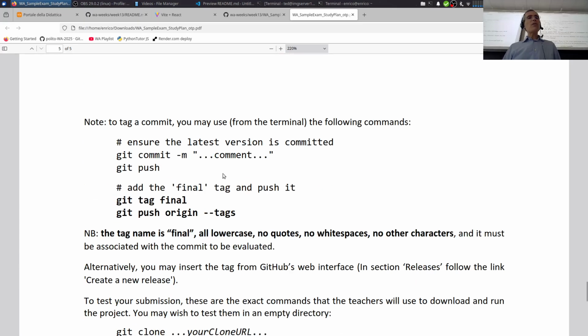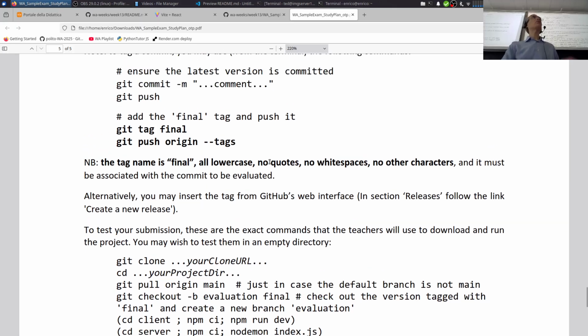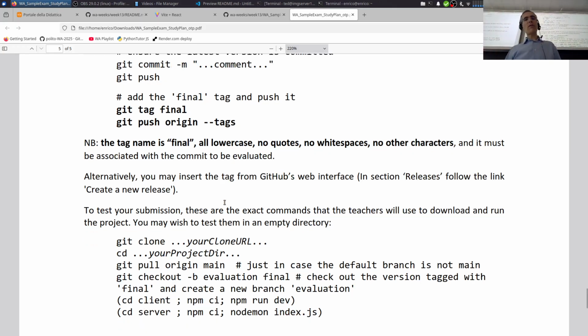Make sure you test your solution. Adding the final tag, you can do it in any way. Just make sure it's added on the repository in GitHub. Use the web interface to check it, because the web interface is always right. Something can be added locally, you forgot to push it remotely and so on, so make sure everything is fine.